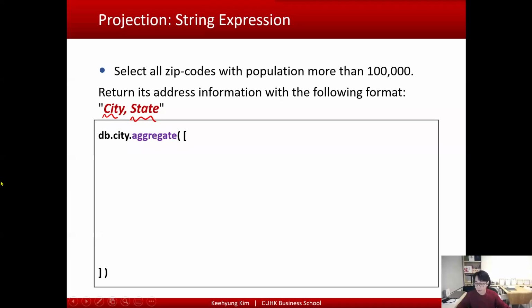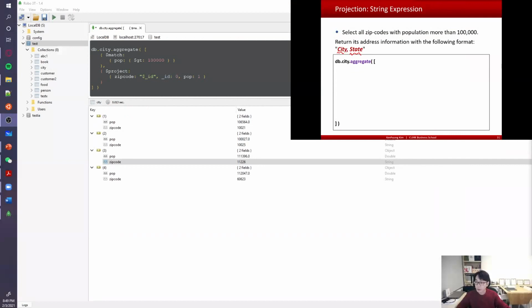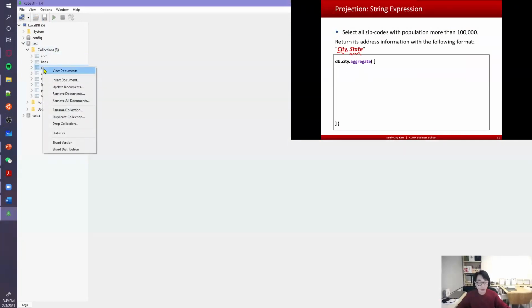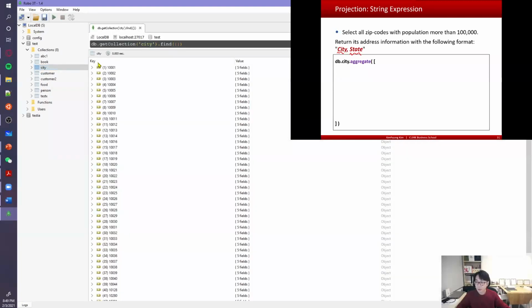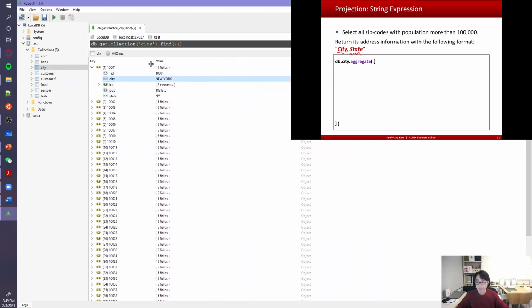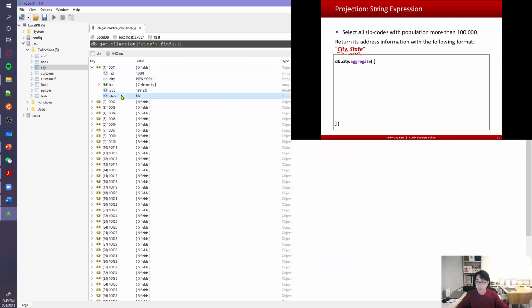So for example, if we go back to our MongoDB, we have a city collection we created last time. If I click view documents, and look at the first one, basically every document contains city information here, right? So city is New York, and we also have state information. State is NY. We want to put these together. We want to show it as New York, comma, NY, something like that. Then we can utilize a string expression to do that.